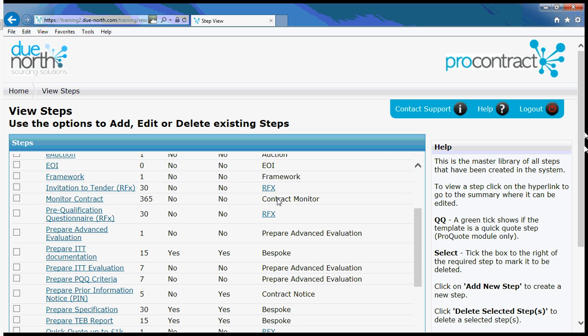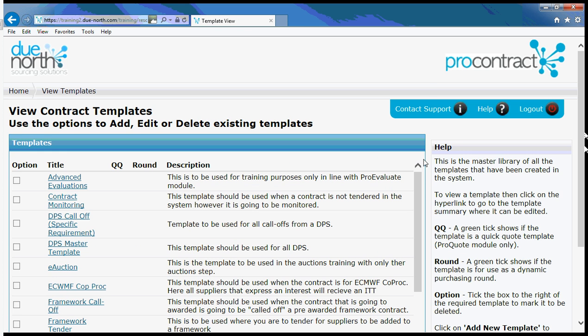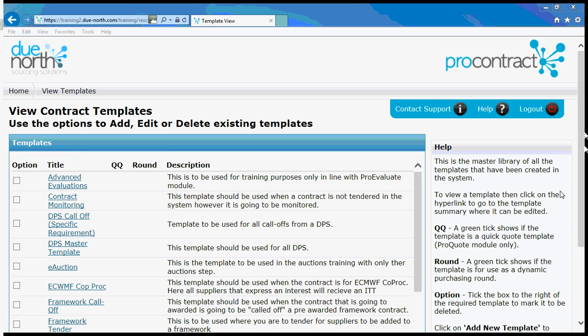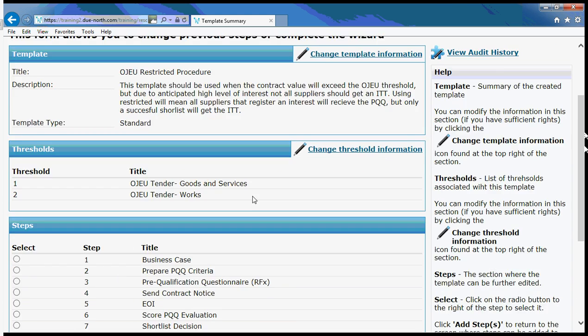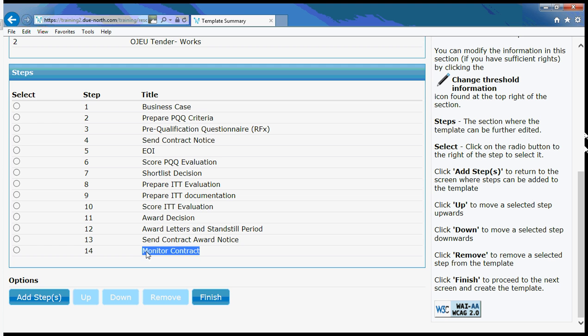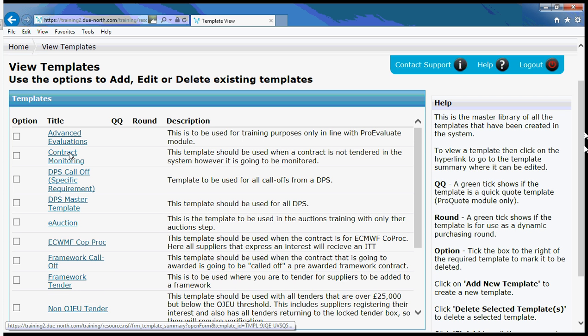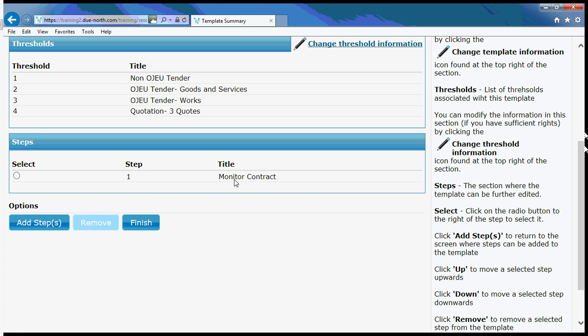This step can then be added to any relevant template, usually at the end, or the step may be used to monitor contracts that have been awarded outside of ProContract. If this is the case, just set up another template which contains only the step Monitor Contract.